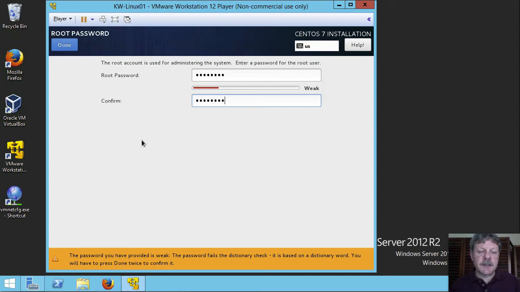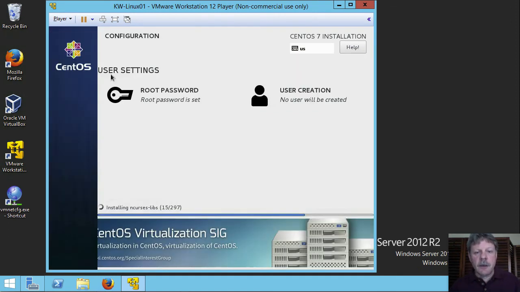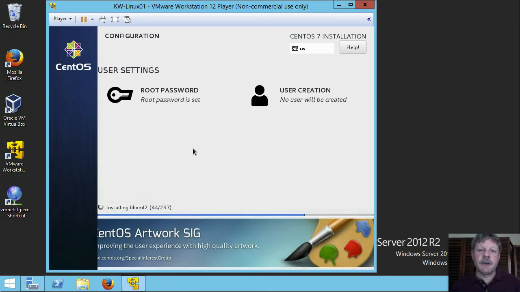But one of the things that's an issue here is if we're going to force it to use this weak password, we have to click on done twice. So I clicked it once. It says, hey, wait a minute. I'll click it again. We're back out. We can see that the root password's set. It's not going to create a user. And at this point in time, it's installing a whole bunch of libraries and software. So this is going to take a few minutes.